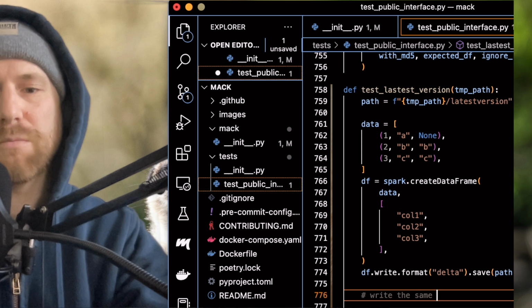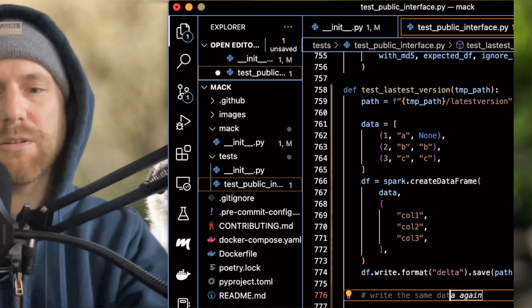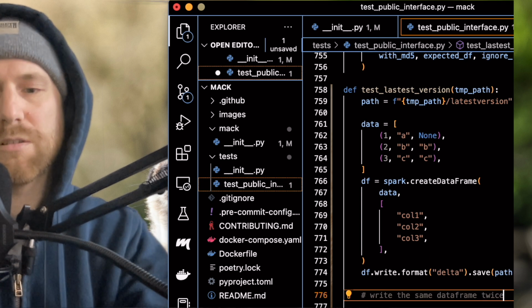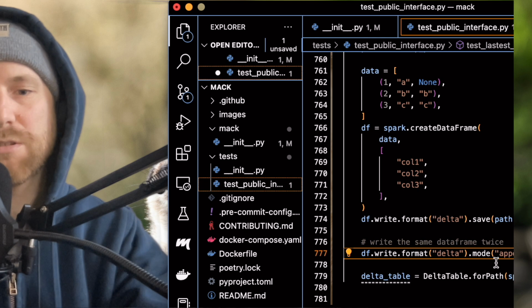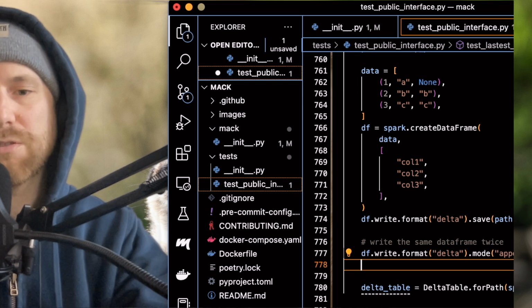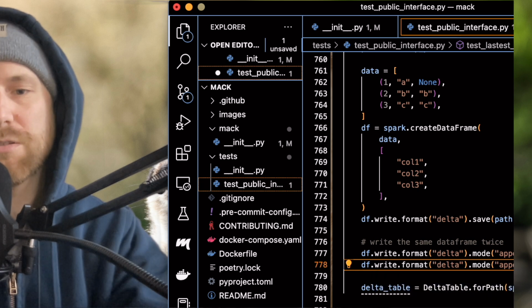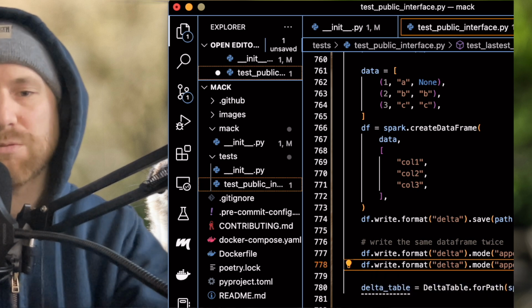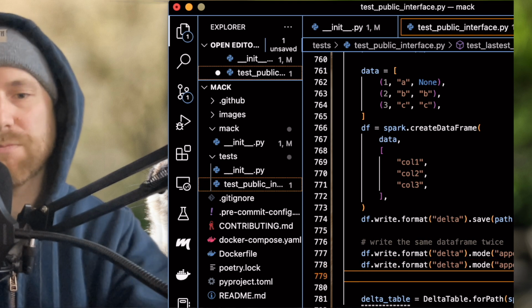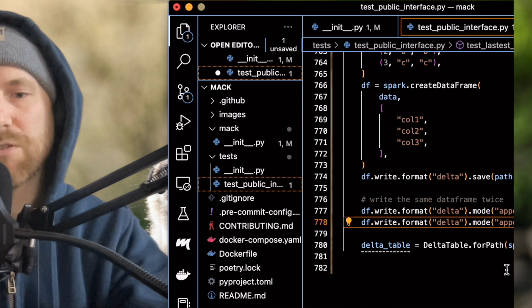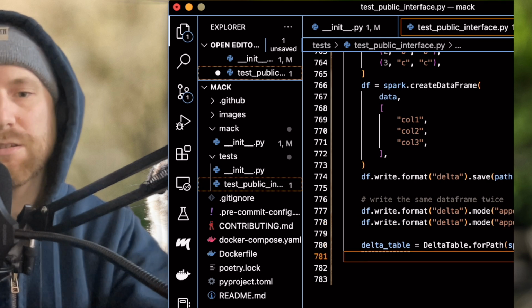Write the same data frame again twice, and we'll append it. There we go. So write format delta mode to the path, append. Let's do it twice. Df write. All right, because we want to see the version number change in the Delta Lake. That's what we really want in the end. So now we've got it. The Delta Lake, latest version.